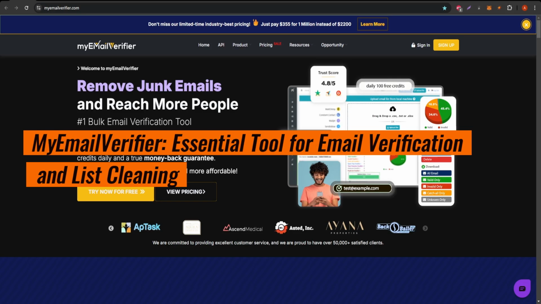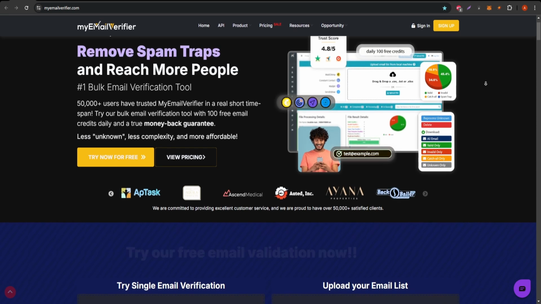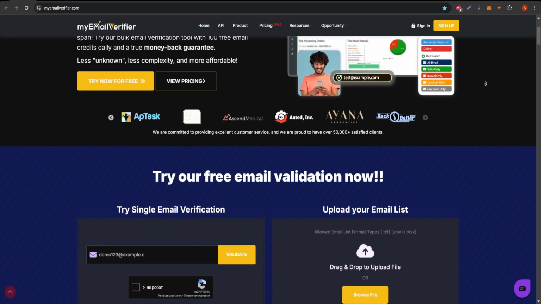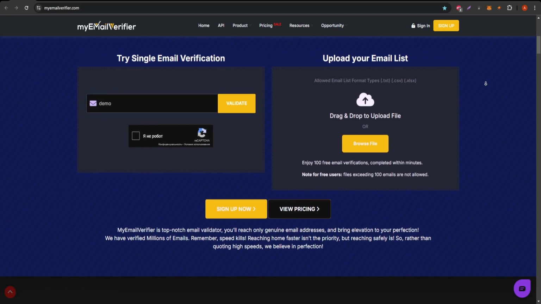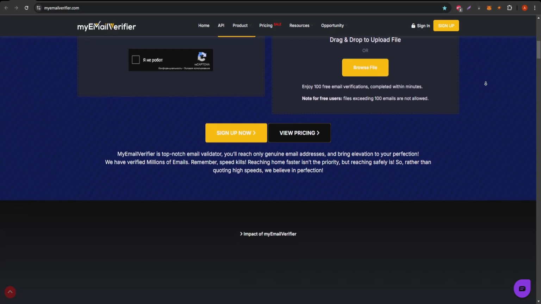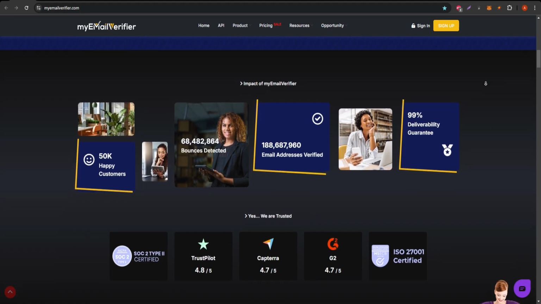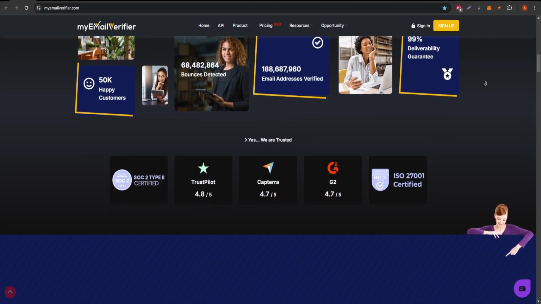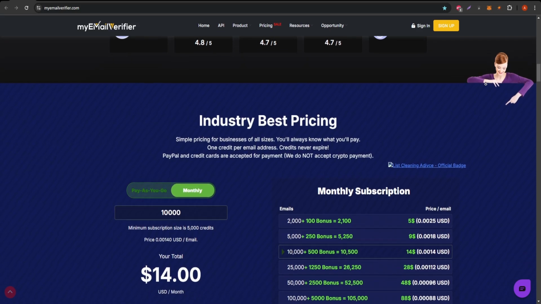Hi everyone, welcome to this walkthrough of MyEmail Verifier, a dedicated service for email validation and list cleaning. If you've struggled with high bounce rates, undeliverable emails, or spam issues, MyEmail Verifier offers a solid solution for managing email lists effectively. I'll guide you through its key features, pros and cons, and pricing, so you can decide if it's right for your email marketing needs.